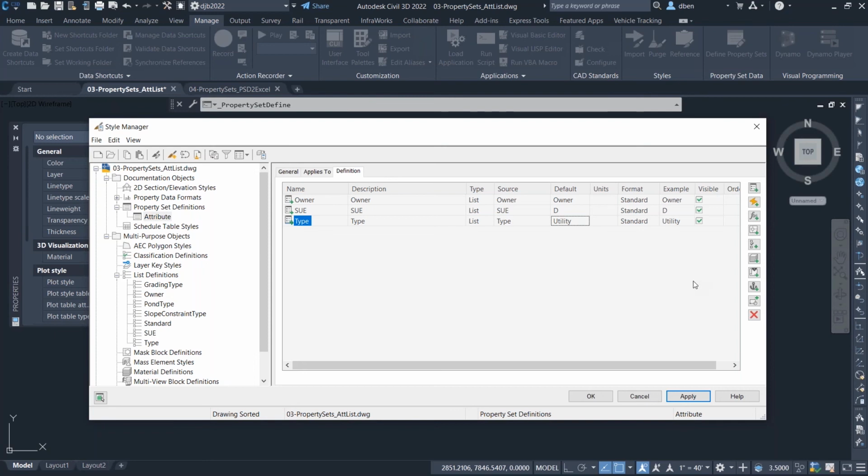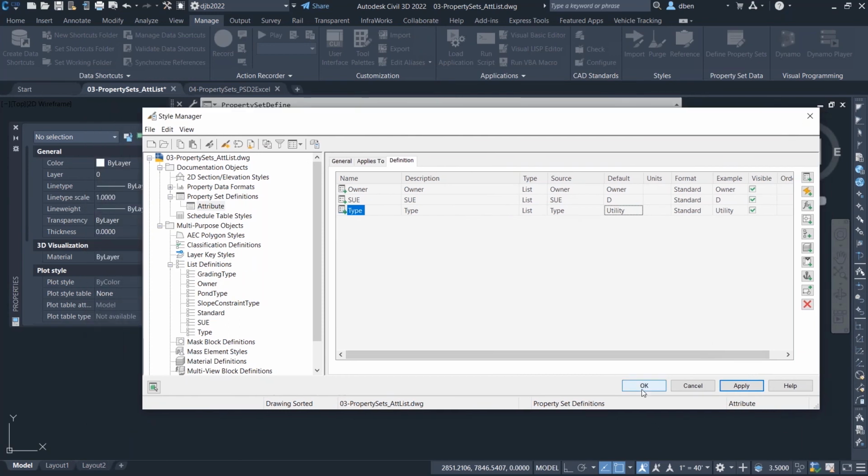Oh, how do you get into this part? Okay, so I'm going to go ahead and pick OK here, and I'll jump back into this. So let me go OK.